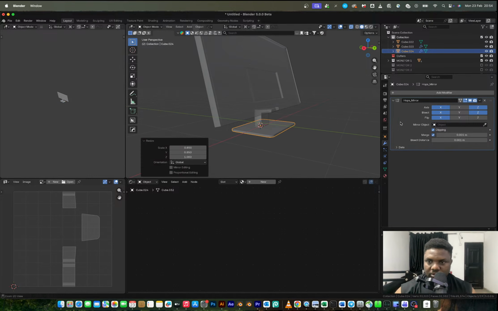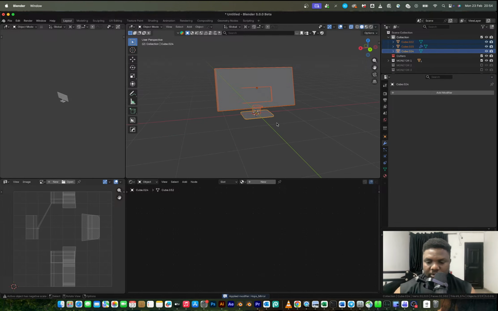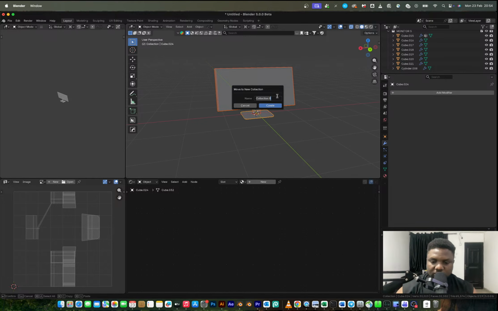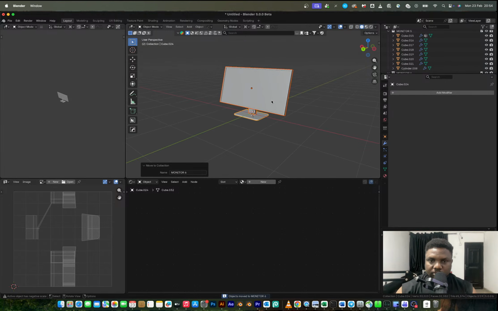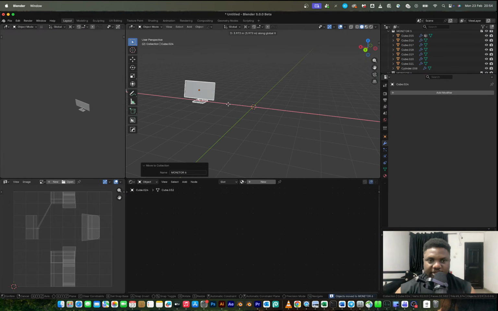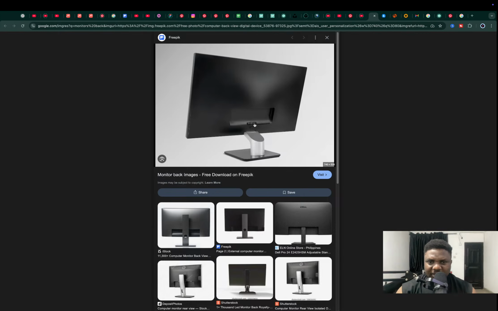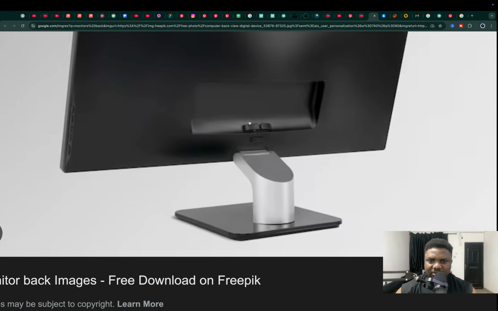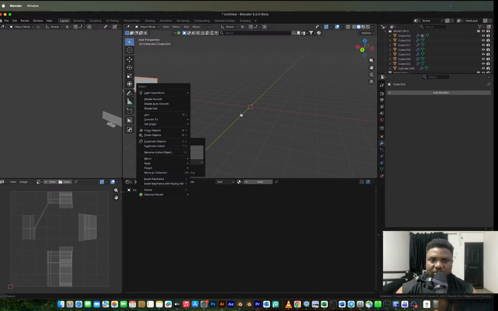Shift C. Apply mirror. This is going to be monitor 6. Monitor 6. Going to move it out of the way. Then, there's some detail here. What's this? I do not know what that is. And there are some buttons here too. Let me call that back.